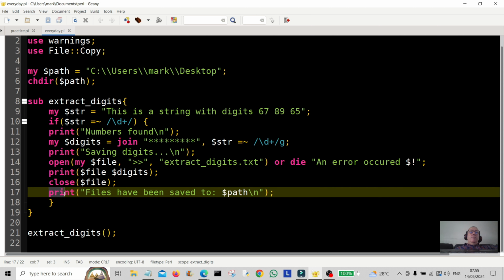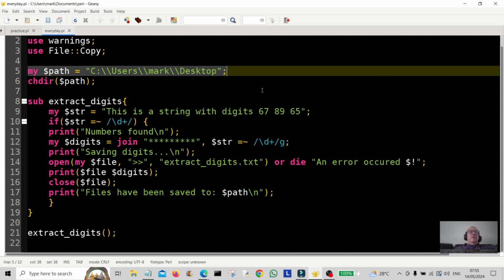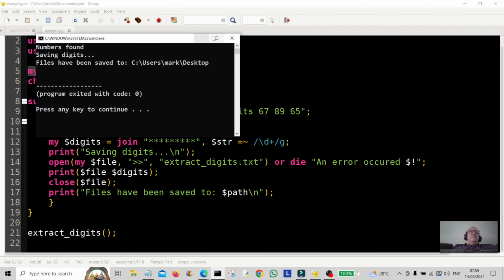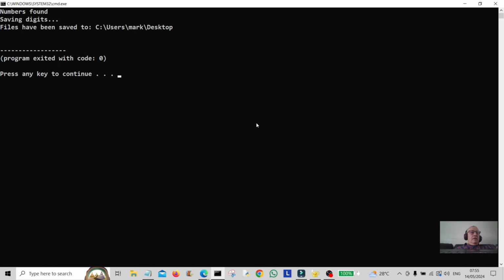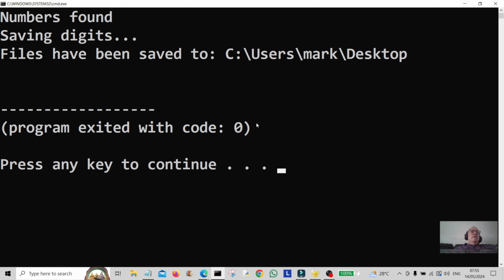And then we're going to print out a message to the user telling the user the files have been saved to this path here. So we've interpolated this, and this up here is the path that we're going to show. So let's just run the program. Okay, so it says here, numbers found, saving digits, files have been saved to user's desktop.